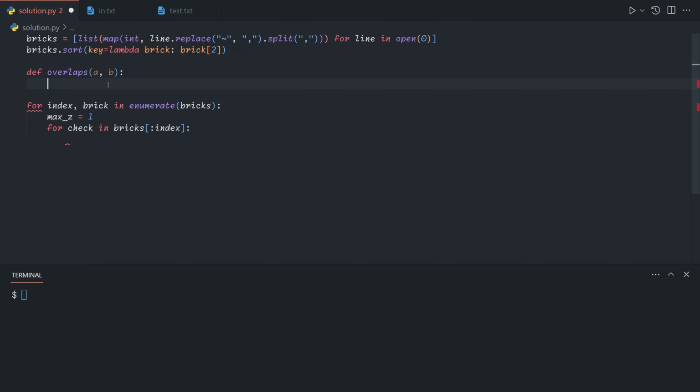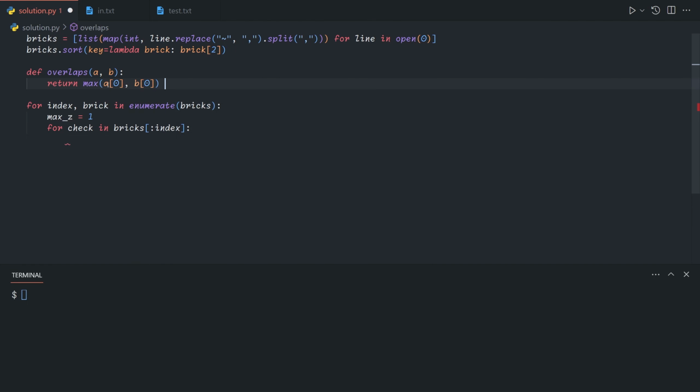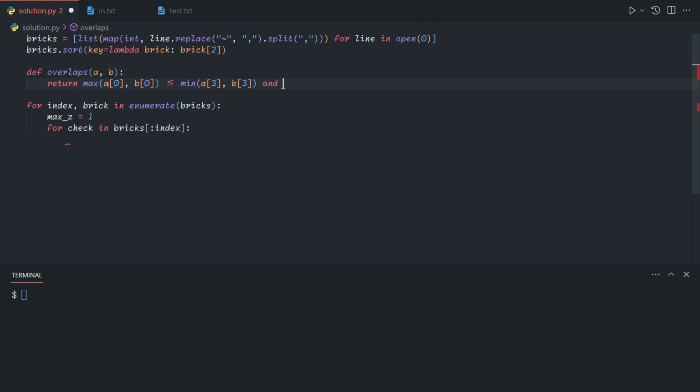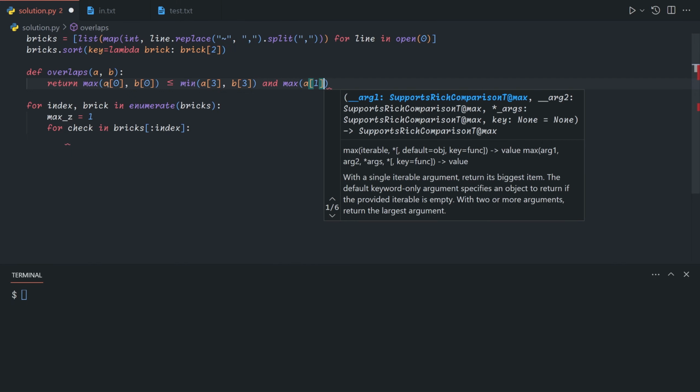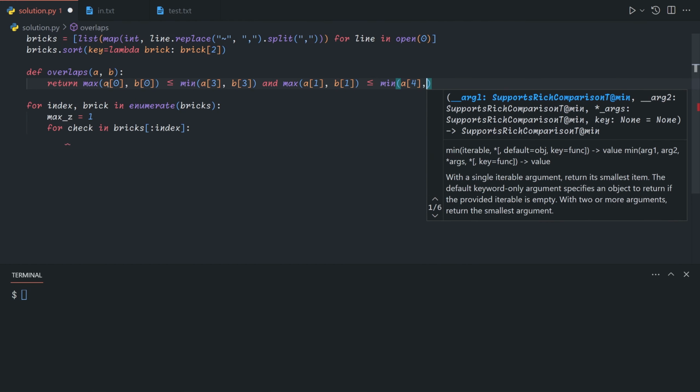So here we are ignoring Z because we're just checking from a bird's eye view whether or not there's going to be an overlap. And so the condition is if the maximum of the starting x values is less than or equal to the minimum of the ending x values, and the maximum of the starting y values is less than or equal to the minimum of the ending y values.